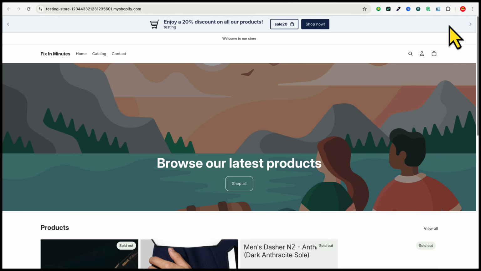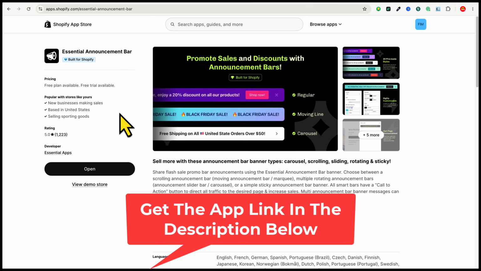How to add announcement bar slider in Shopify. So let's get started. First of all, install the app. You can find the app link in the description below.